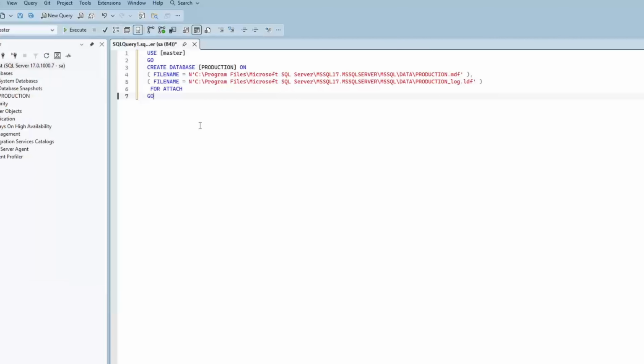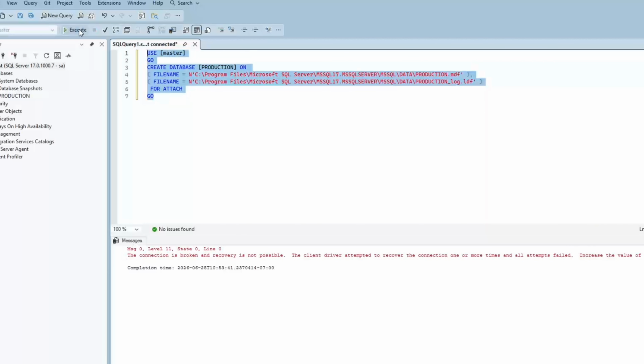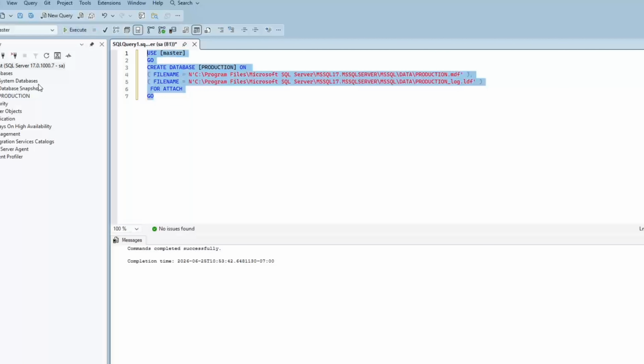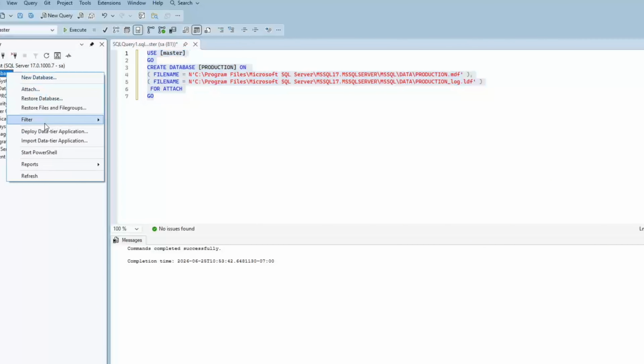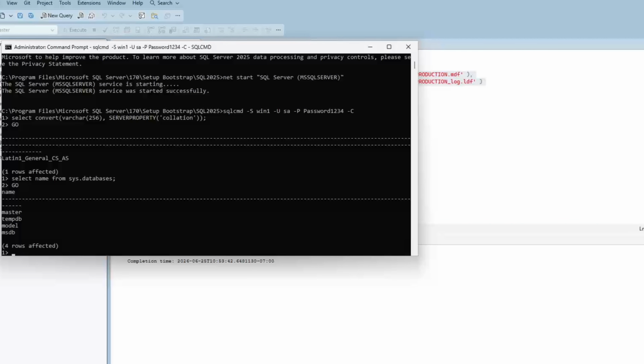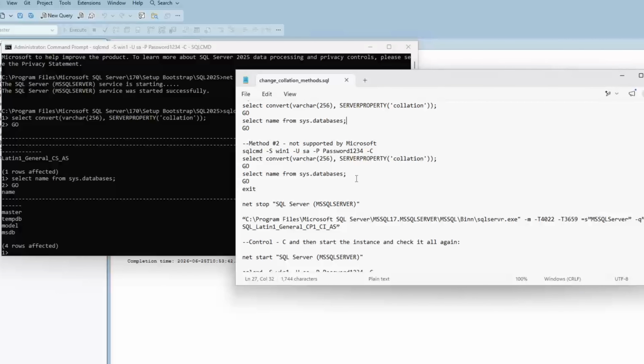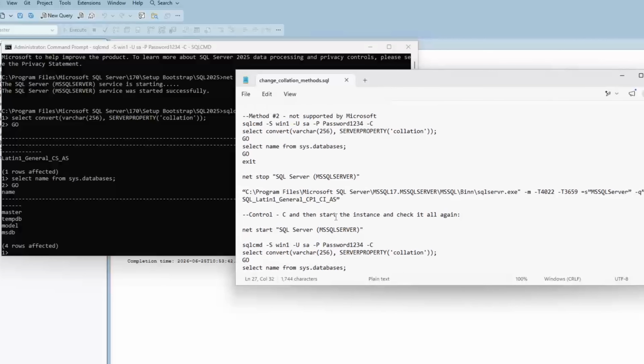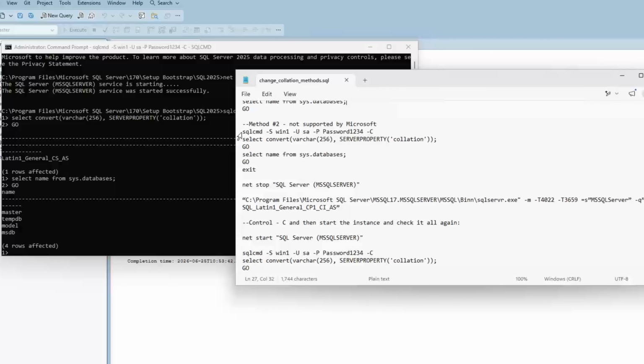So let's look at method 2. However, first we have to go back through here, and I have this command ready to go to reattach production. And let's refresh here just so you can see that it is actually in here. There you go, production is here. So let's look at the second method. As I said, this one is not supported, but it is a little easier, if you will, has much less moving parts and preserves your system databases. So let's go ahead and connect and get the collation again.